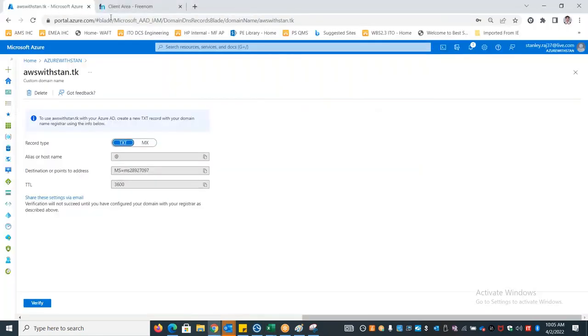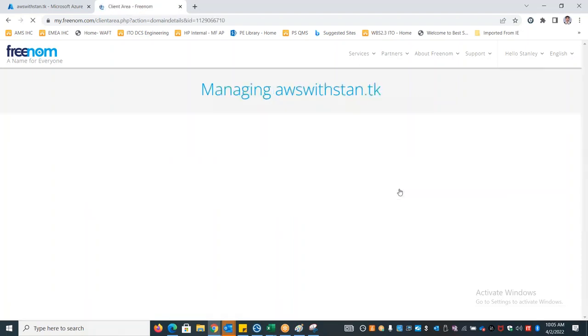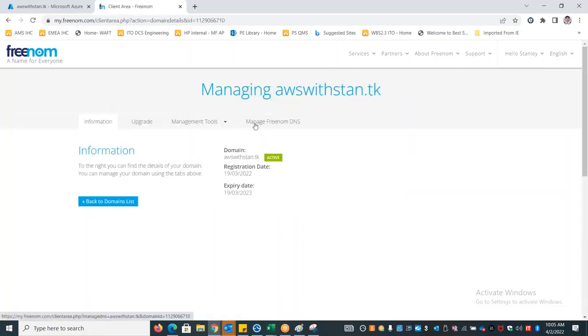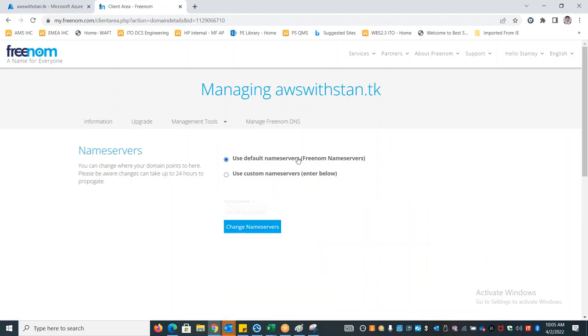I'm not sure where exactly my domain is configured. Let me just go and manage the domain. Okay, it is going to AWS. Okay, so I don't have that AWS setup now. I can just go and use the default name server.